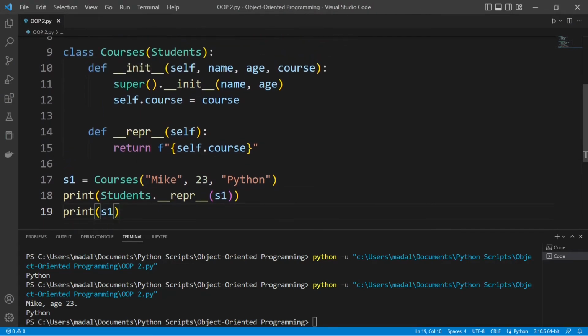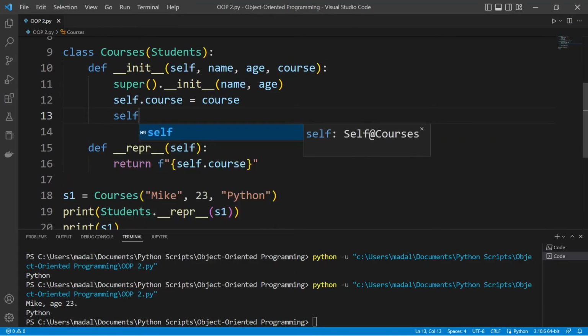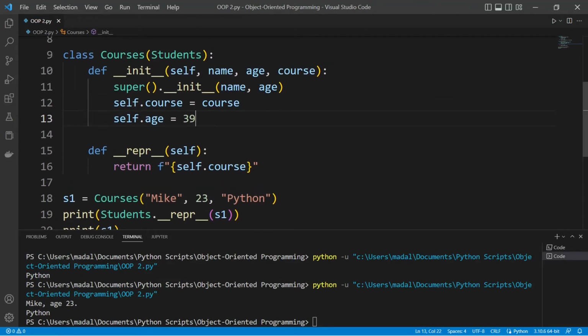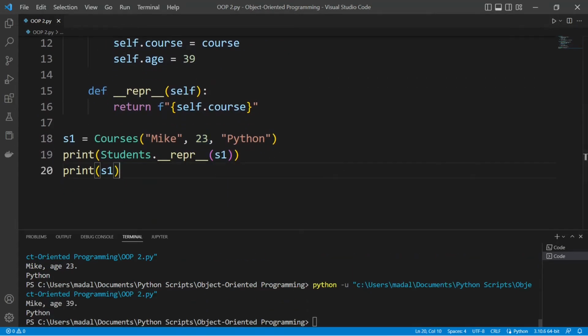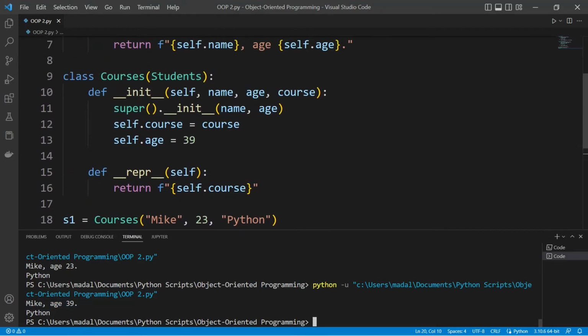And if you define parameters statically, so for example, if you write self.age = 39, so this is basically predefined, this is also going to override the age parameter that you define in here. So now if I run this, you can see that it's going to say Mike age 39 and not Mike age 23. So that's the basics of how inheritance works.